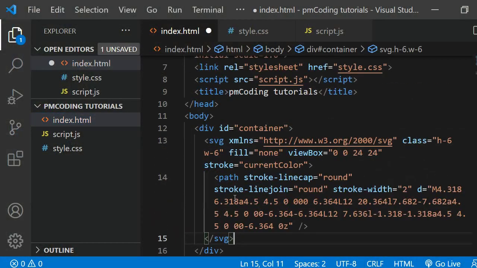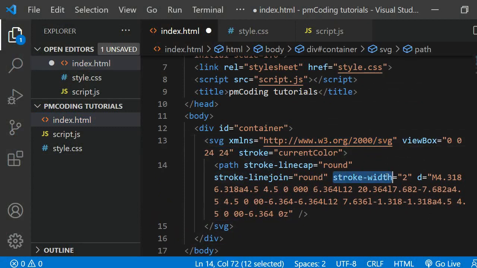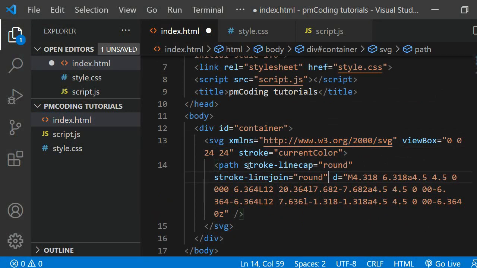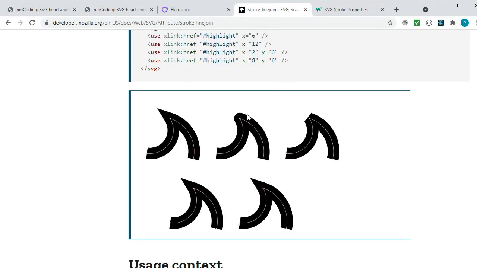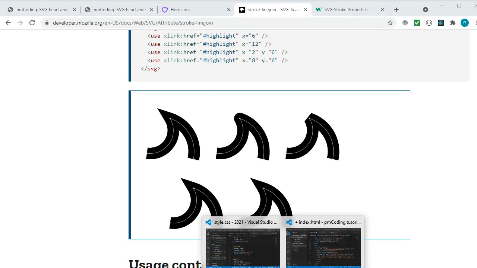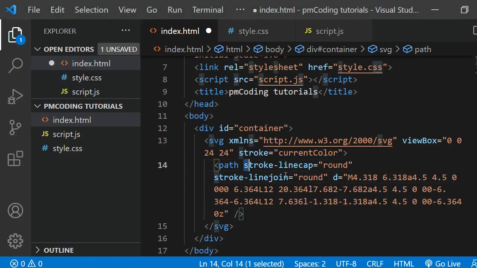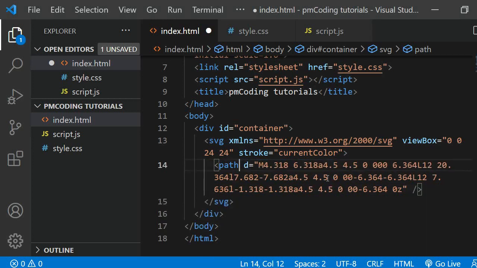I want to make some adjustments though. We don't need these classes or the fill attribute. Also, the stroke width can be removed. The properties stroke, line cap, and line join you can leave if you want. I'll quickly explain what they mean. Stroke line cap equals round makes the edges of the path rounded, as you can see here. Stroke line join, on the other hand, defines that the joints in the path should be rounded, as shown here. I will remove it from this tutorial, but again, feel free to leave it in if you prefer this look.